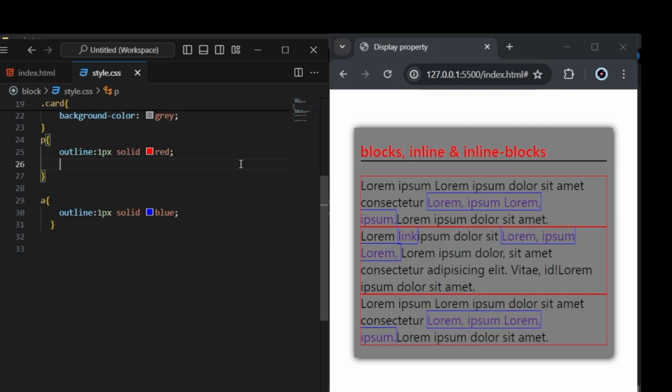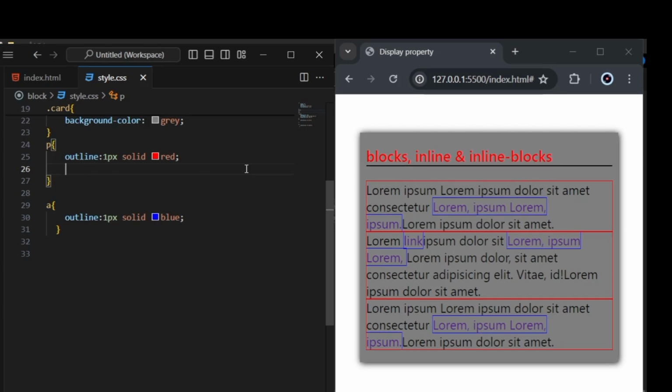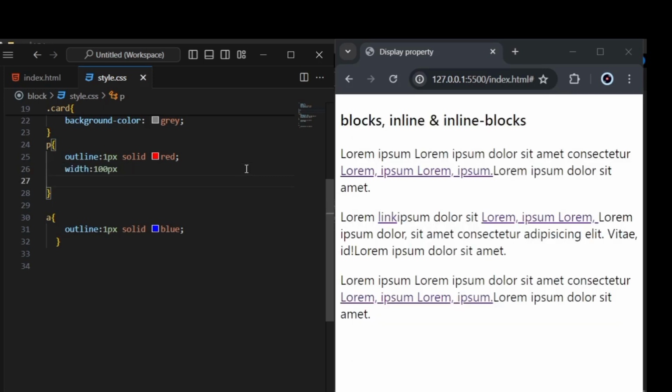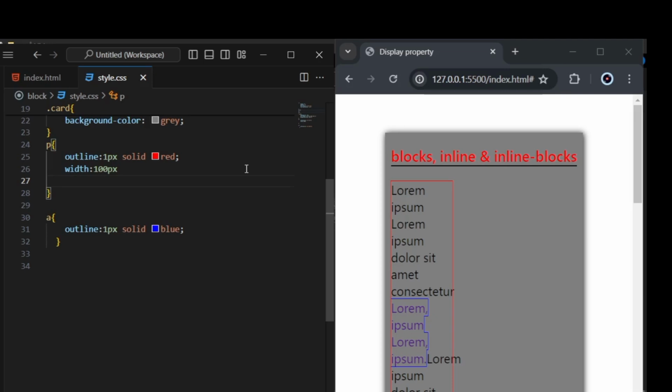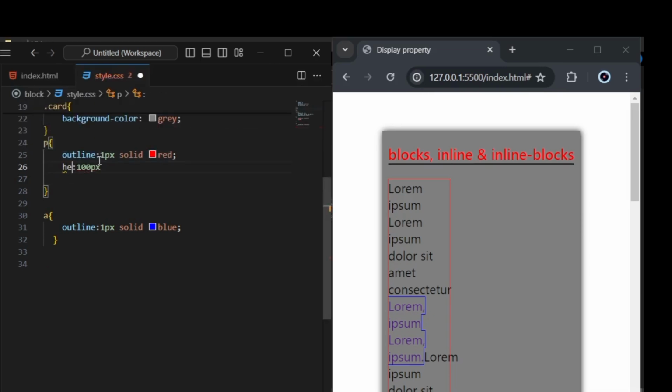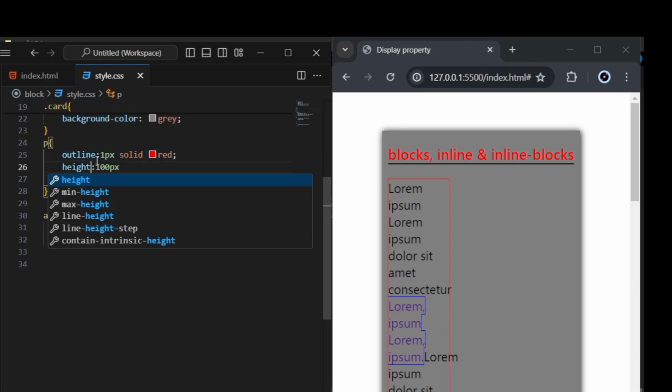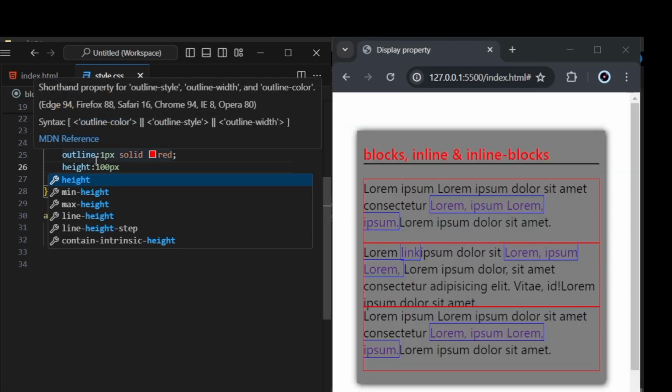So let me show you one thing. If I give my block element a width of 200 pixels, it will react to it. I can also give it a height and it will react to it. That is for my block element. I can give it a height also and it will react, but it doesn't work that way in an inline element. So let me take this off here and take it back to the right one.